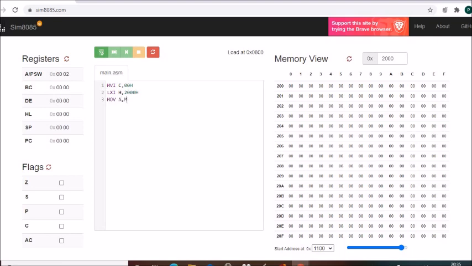So whatever data is there in 2000H, M is the data pointed by the HL pair. So whatever data is there in 2000 will be loaded into A. Then next we have to fetch the second data, so INX H. So HL will be now 2001. Then we have to add the numbers, so ADD M. So whatever is in A will be added with the number stored in 2001.